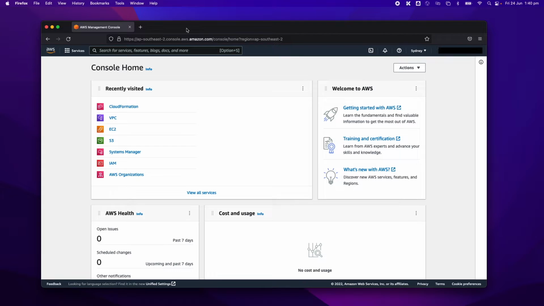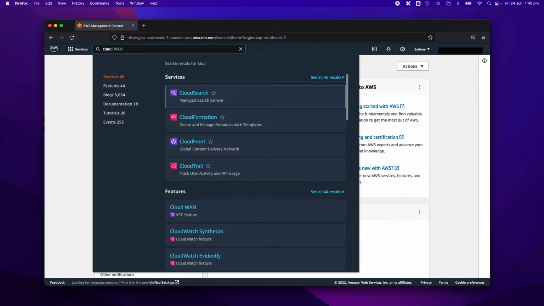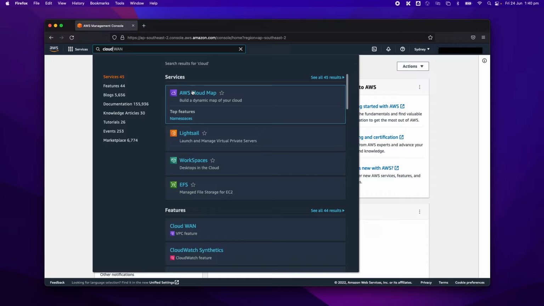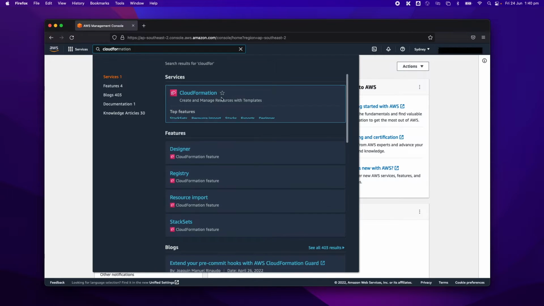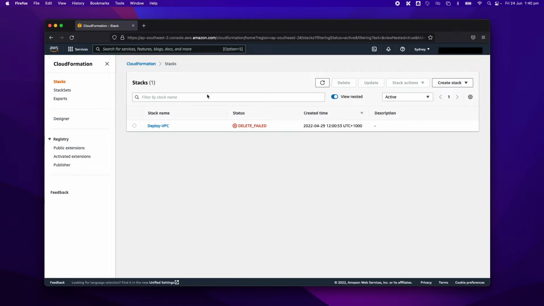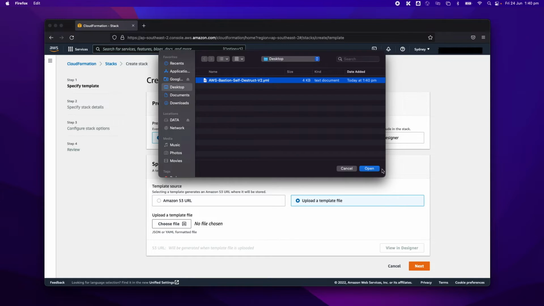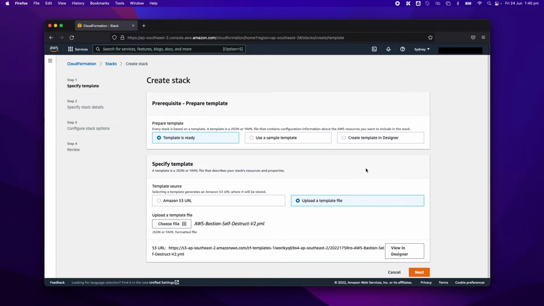Okay, so here we are in the AWS console. So we're going to first deploy the CloudFormation template. So we'll go find CloudFormation. Great. So we're going to create a new stack. I'm going to upload the template. It's on the desktop here. Open.